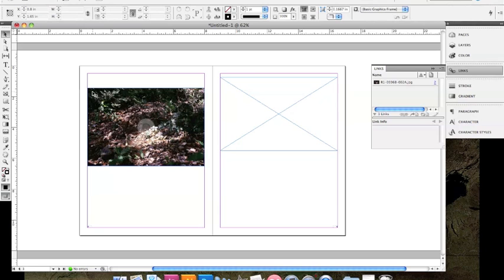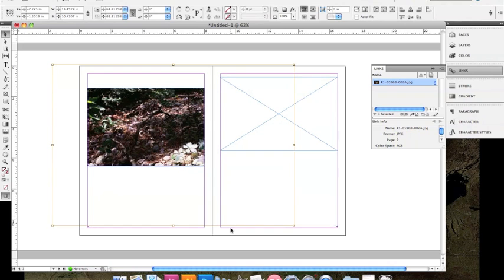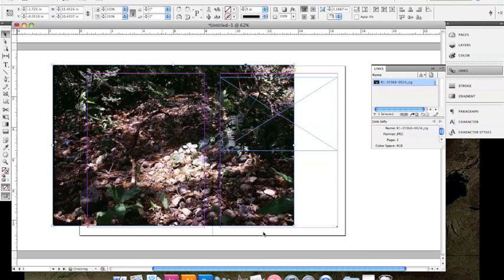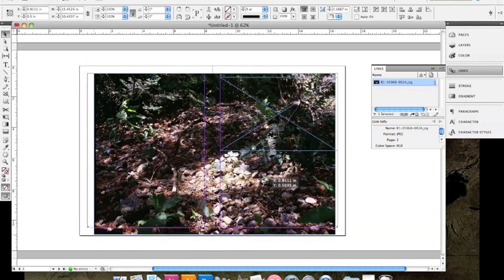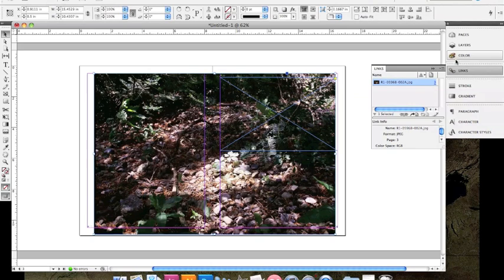You can do the opposite for that too. If you have this and your file is huge, you can go fitting, fit frame to content. There you go. Full spread, whatever. Whoops. Oh, I got this ahead of time.